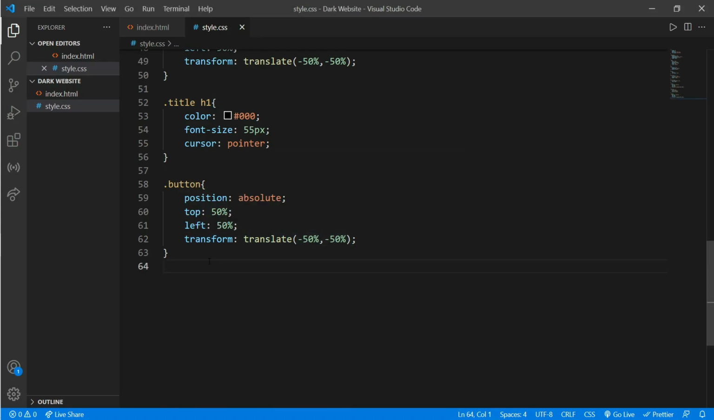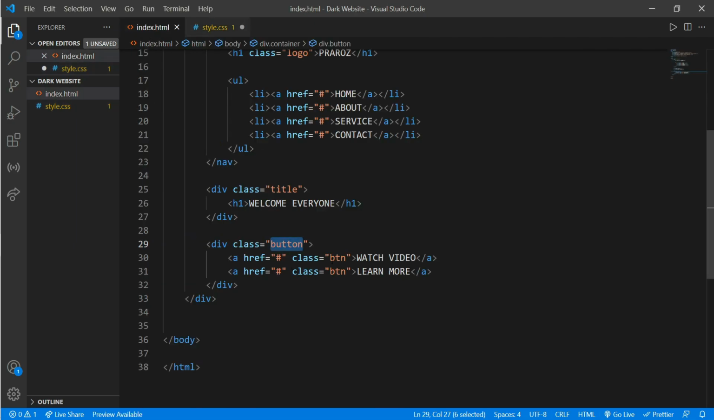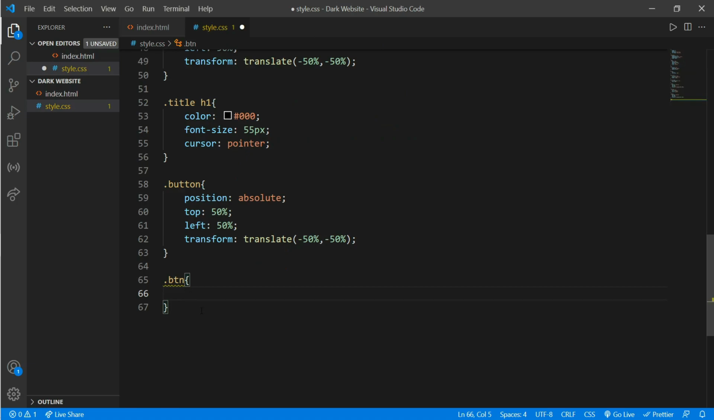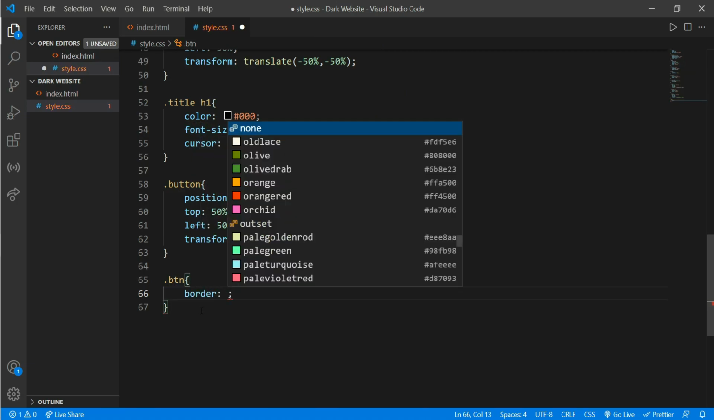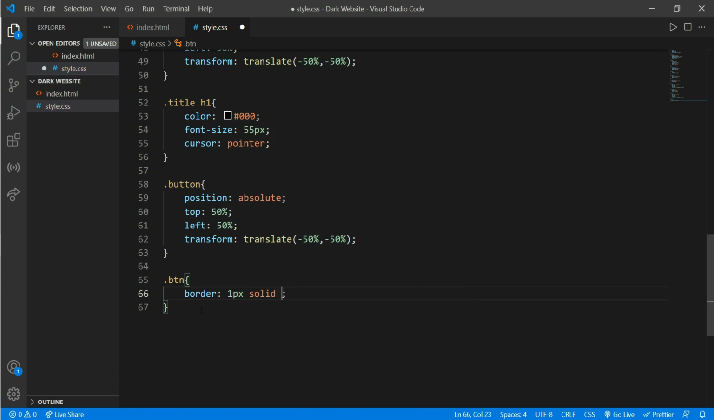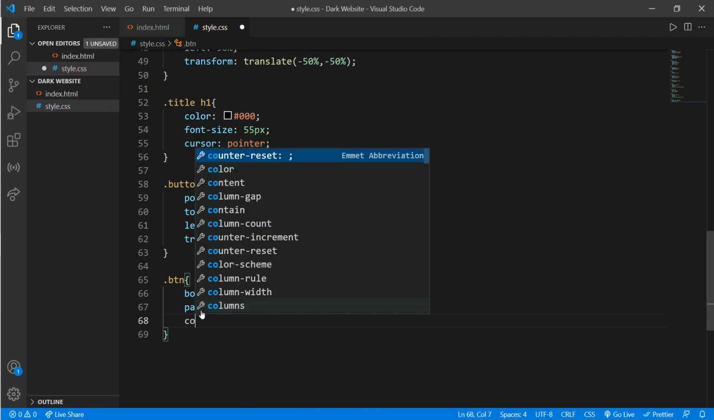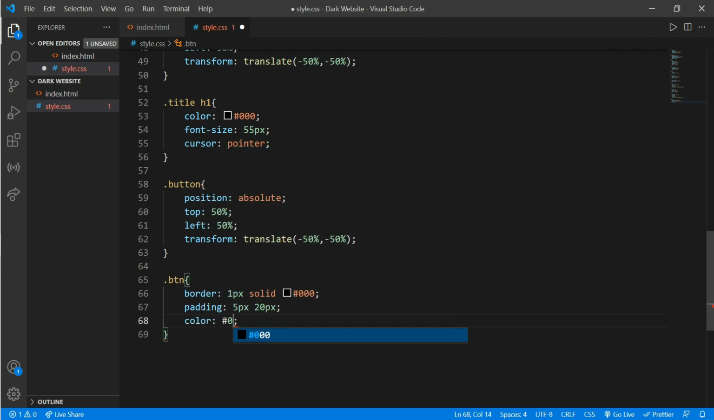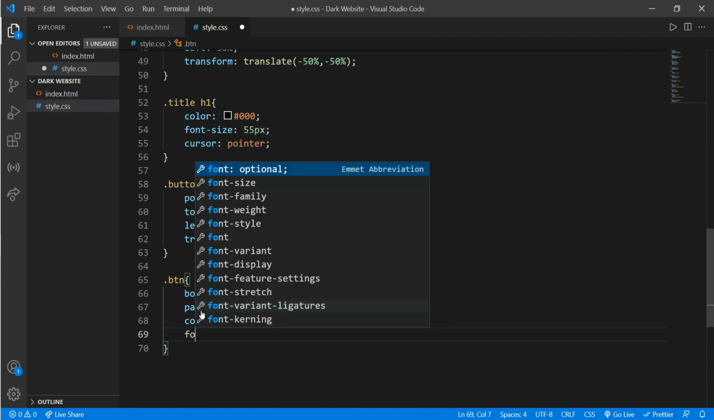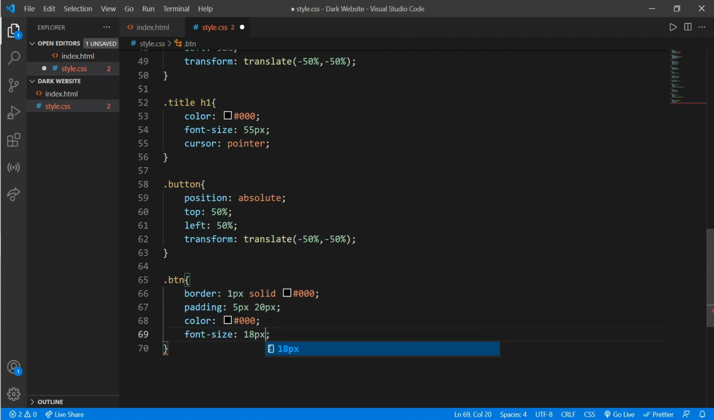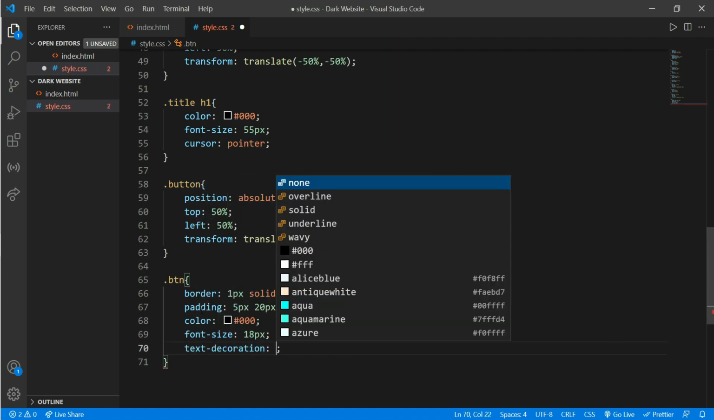So now work for the class btn. Let me show you in HTML, so here it is. Now come to CSS. Add border of 1 pixel solid black. Padding on top and bottom be 5 pixels and left and right be 20 pixels. Add a color of black as well. Font size be 18 pixels. And at last text decoration be none.